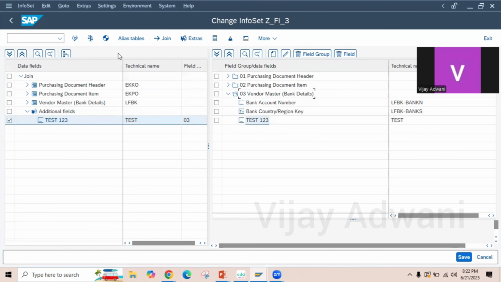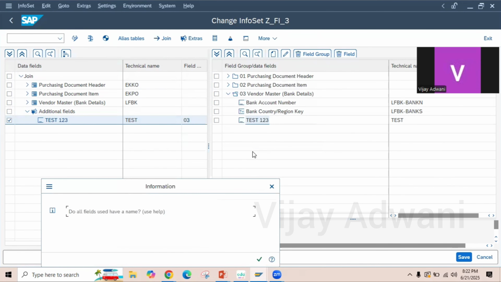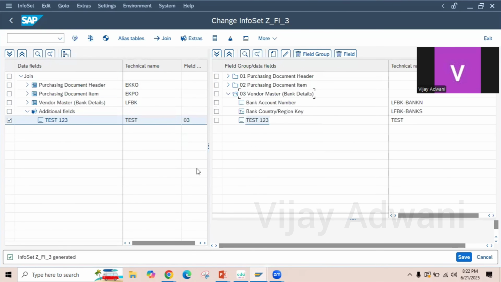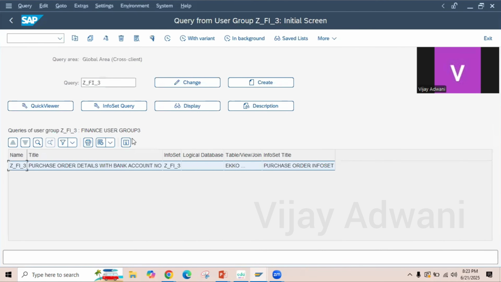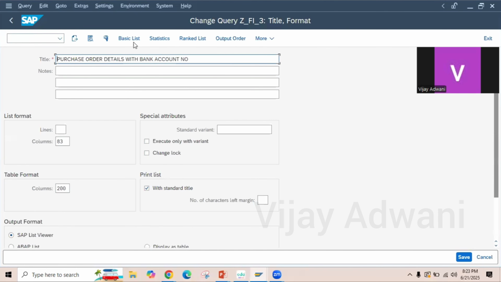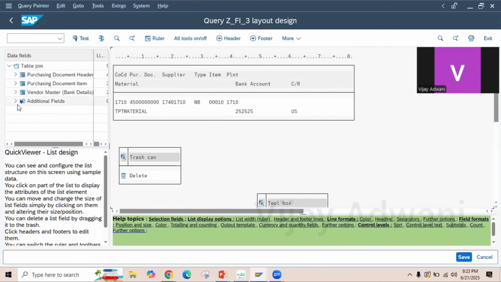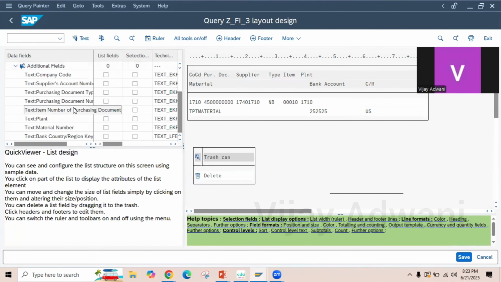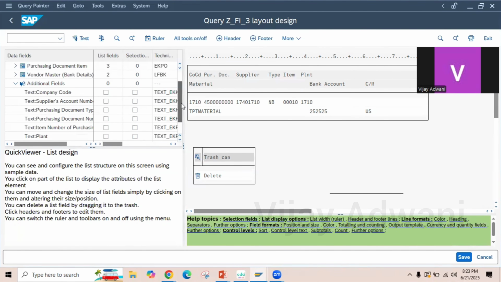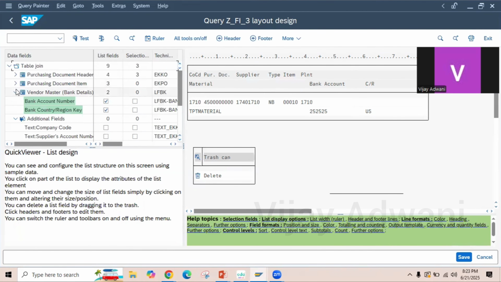Now here it is, and I will generate the info set once again. Just check everything is fine. Yes, everything is fine. I have assigned this test field over here, and I will click on save. Now once it is saved, I will go back to SQ01. I went to SQ01 and I will try to go to change. In change, I will check the basic list. Where should this test field appear basically, in the output or in the selection screen? So I will go to additional fields and check whether it is there in the vendor master.